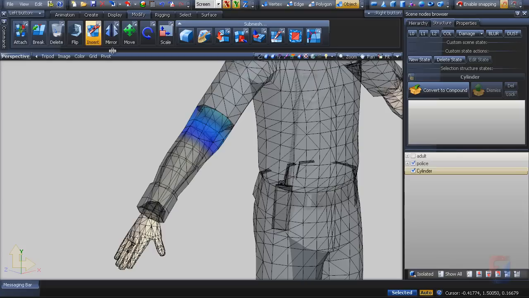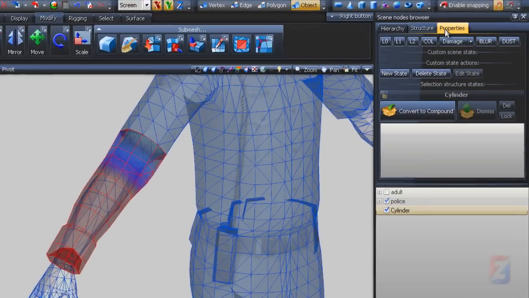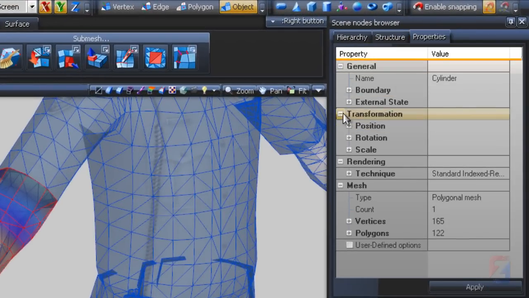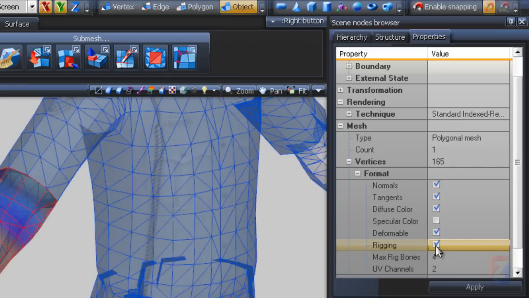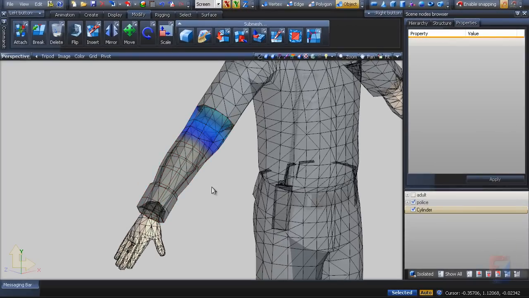The bone weighting is next. Select the sleeve object and pick Properties. Expand Vertices, Format inside Mesh Branch and enable Rigging. Then set Max Rig Bones to 4. Press Apply, and deselect. To assign bones weight, I'll copy them from original object.